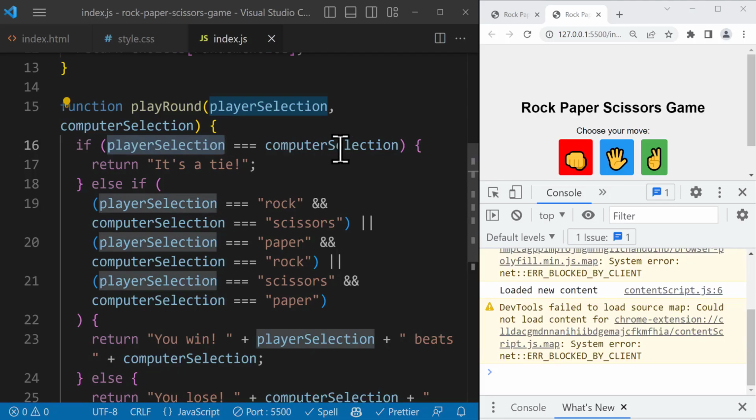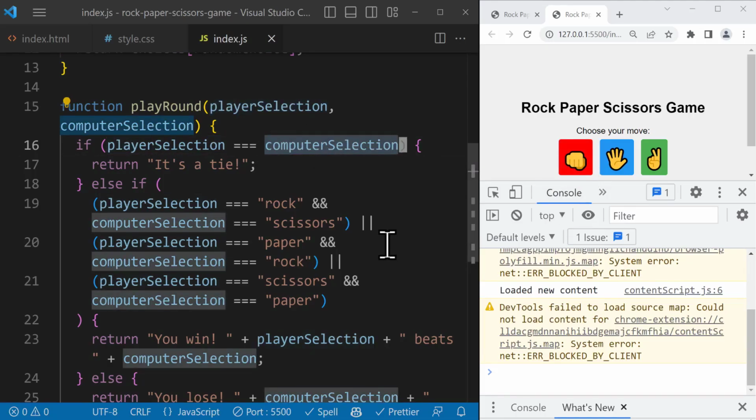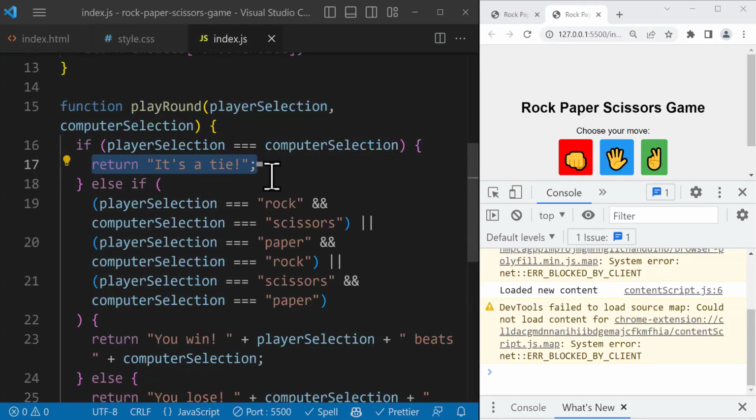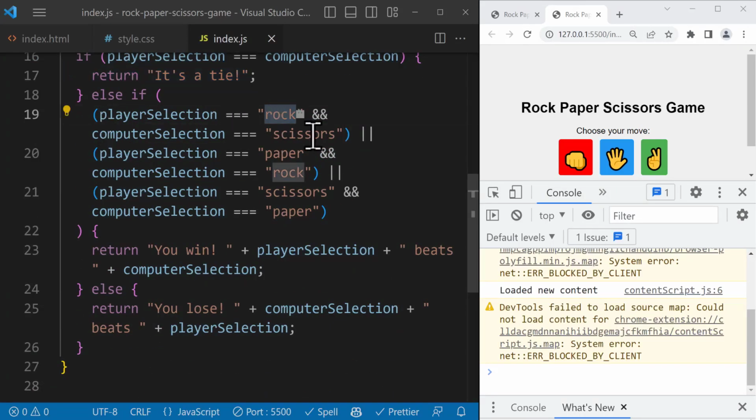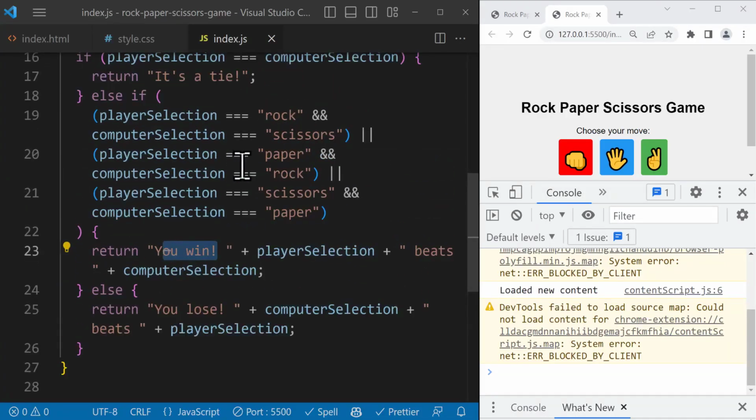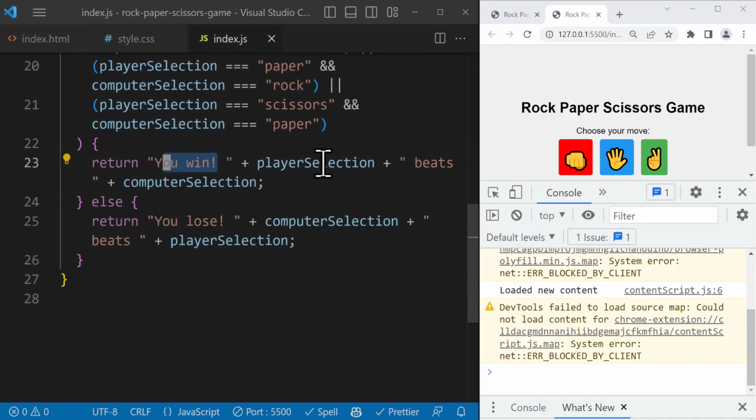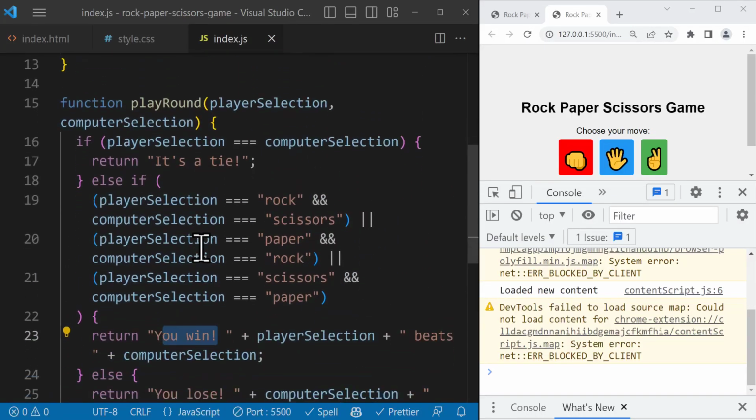For example, if both the player and the computer choose rock, the function will return that it is a tie. Now, if you choose rock and the computer picks scissors, or you choose paper and the computer picks rock, or you choose scissors and the computer picks paper, the function will return a "you win" message. This will display which option you selected, for example, rock beats scissors. For all other cases, the game will return a "you lose" message, showing that the computer's selection beats the player's choice. Let's run the code and see what results we get.